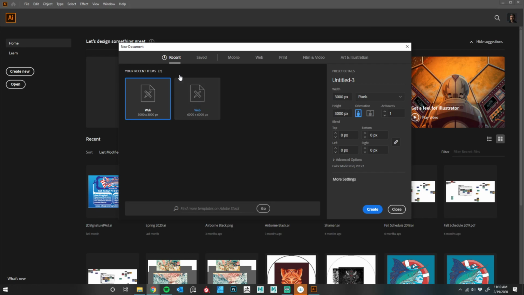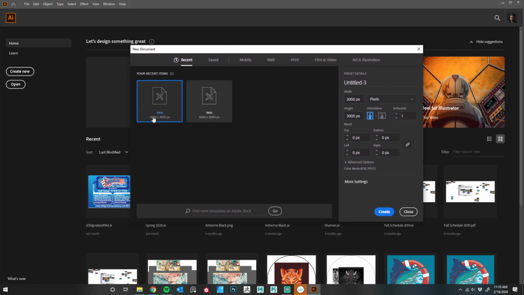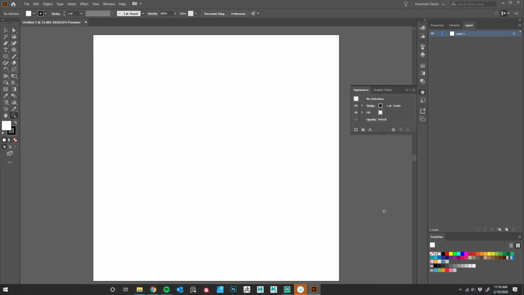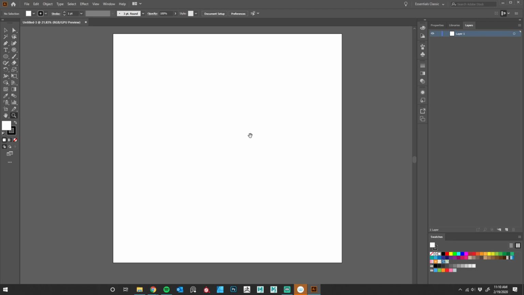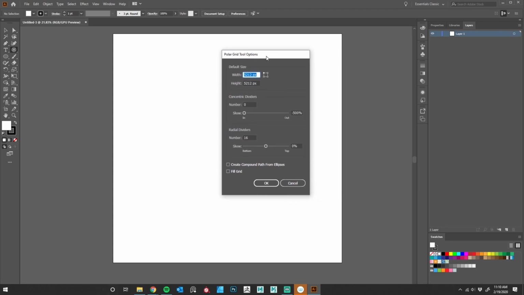So we're going to start by creating my go-to Illustrator size, which is 3,000 by 3,000. This is generally the size that I use for just about everything. So we'll hit create. We're going to start in a very similar way that we did in the previous video. We're going to start with the polar grid tool. So I'm going to double click that to get our options. And we're going to do an 8-pointed mandala.